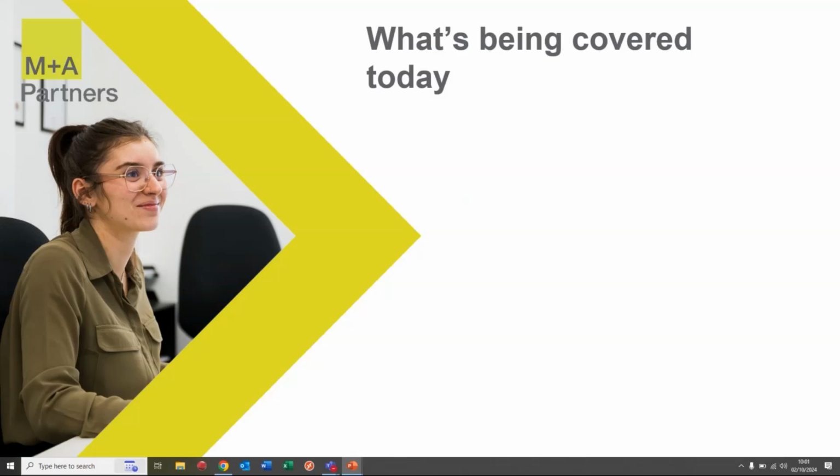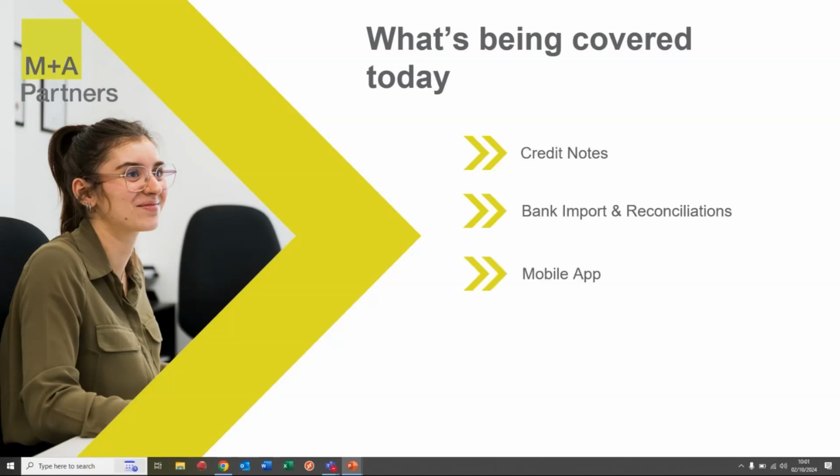So what's being covered today? We're going to run through credit notes, how to raise them and allocate them, bank imports and reconciliations and the importance of them, the mobile app, in particular the snap receipt function and raising sales invoices, receivables and payable reports and how to correct them if they're not quite right, and finally VAT returns, in particular the VAT rates available on QuickBooks.